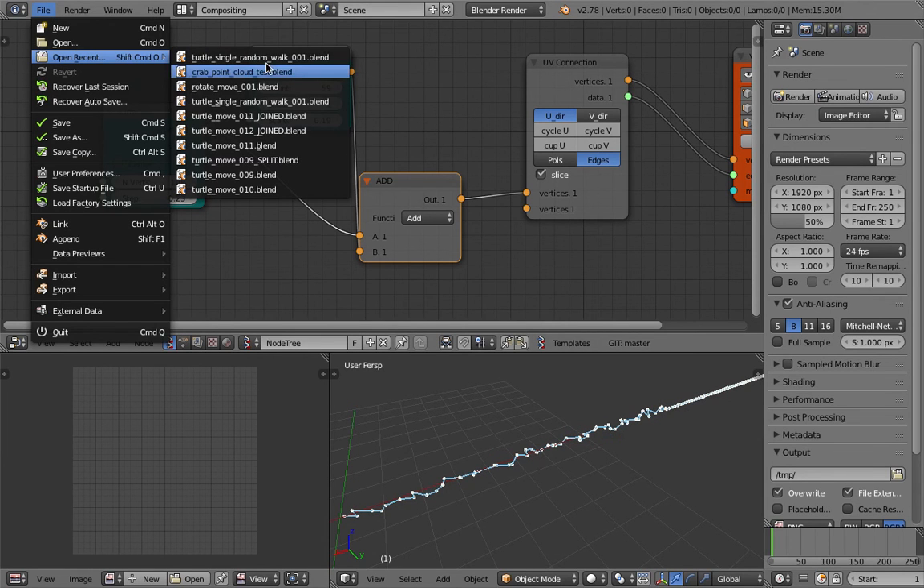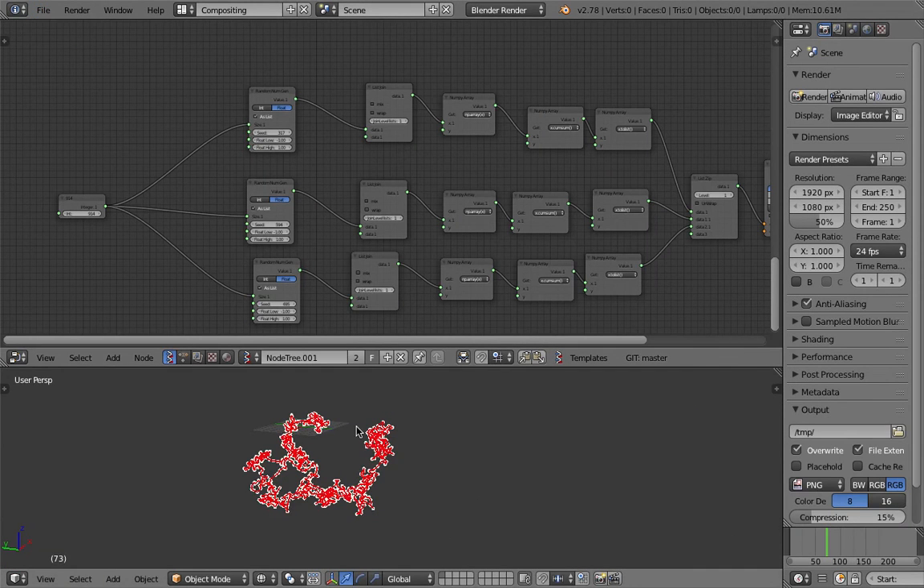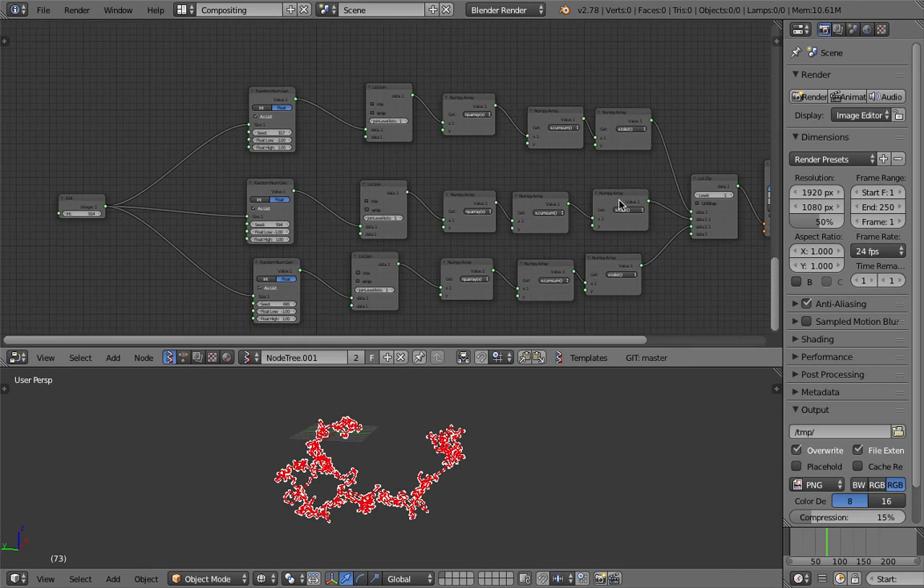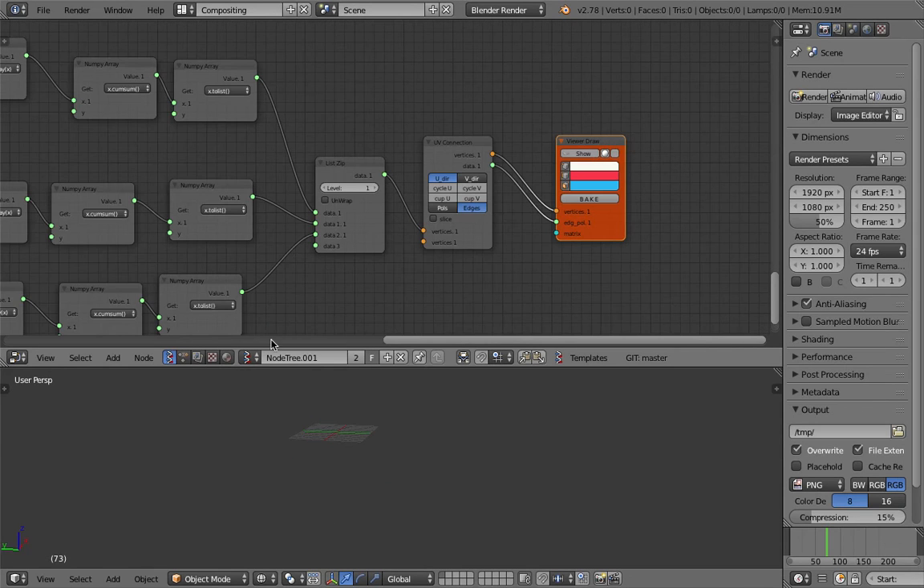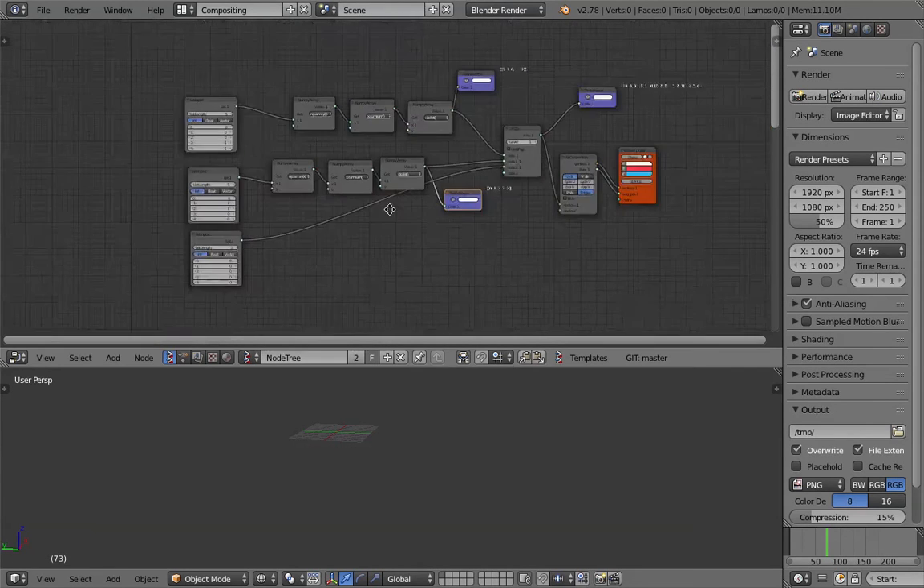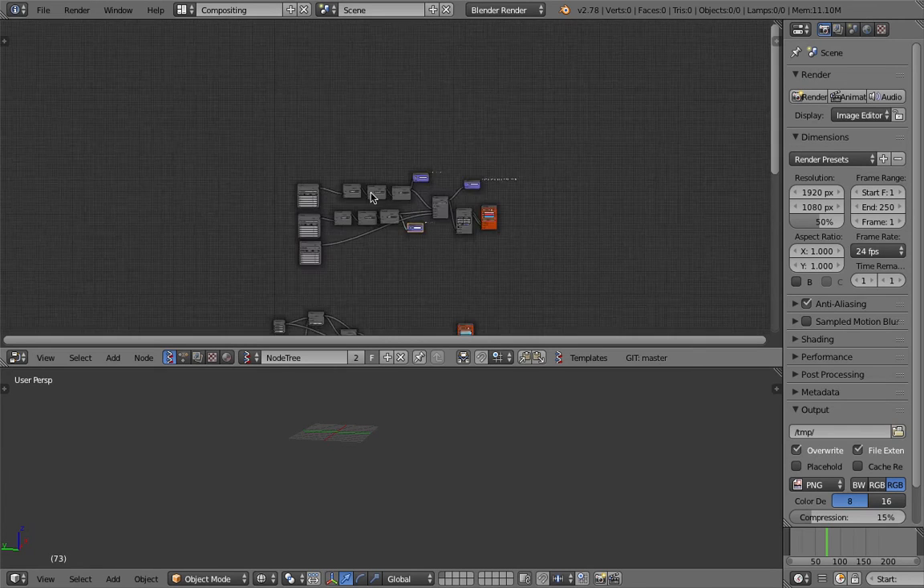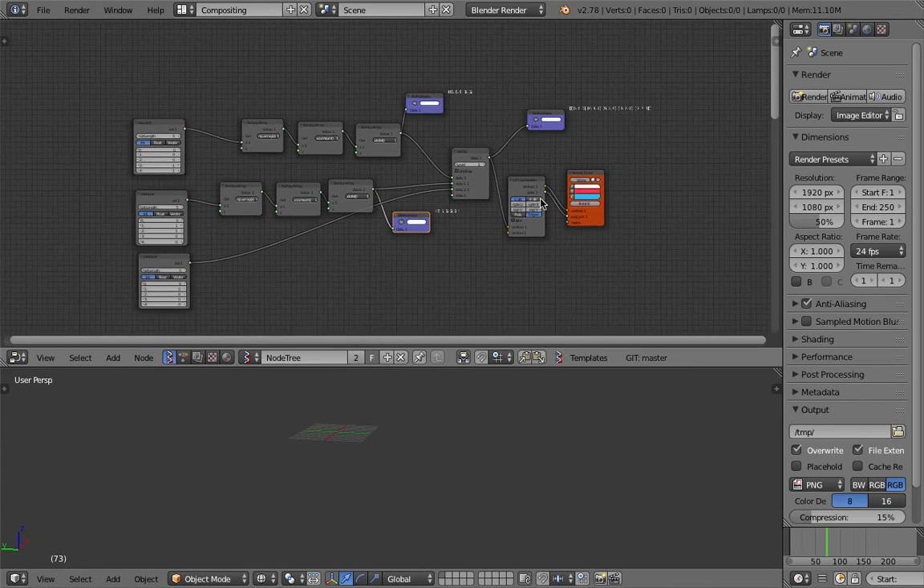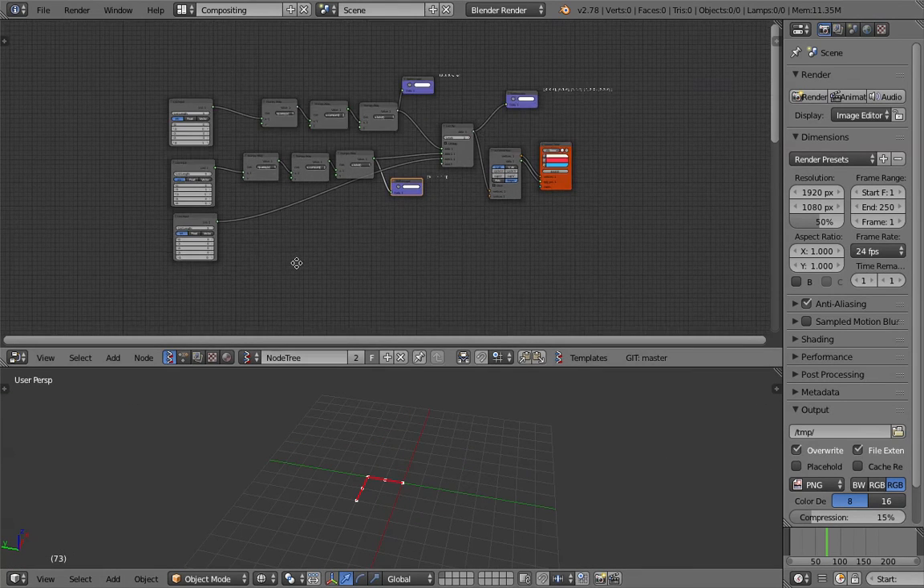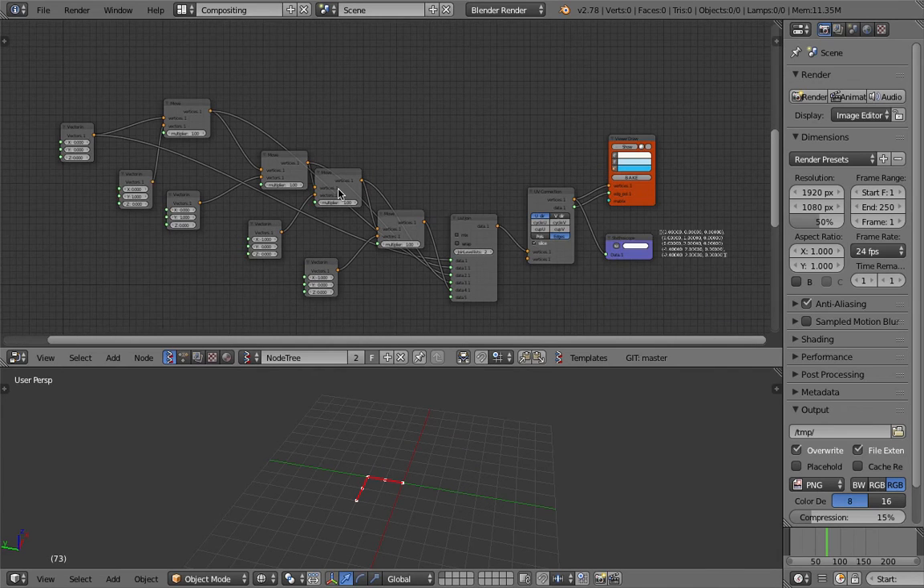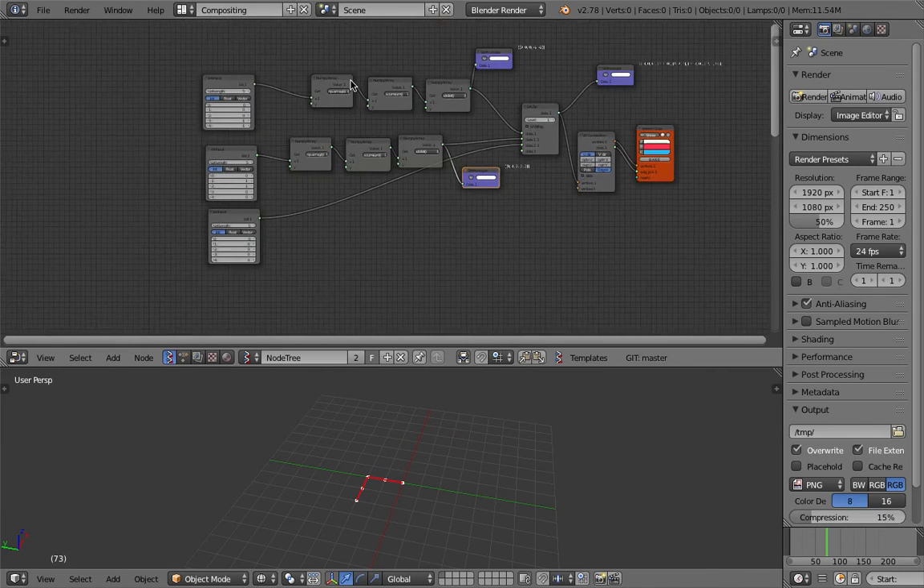Let's go back to our proper setup. Turtle single random walk. So before I reach this final result, I have this setup. This is what I did to simulate this piggyback thing. This is the more correct way to do it.